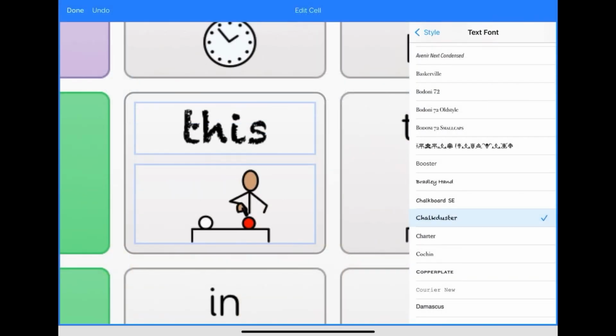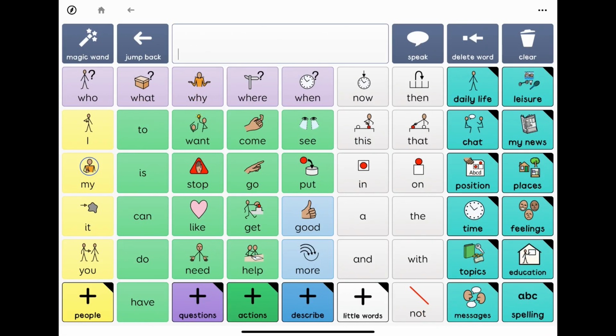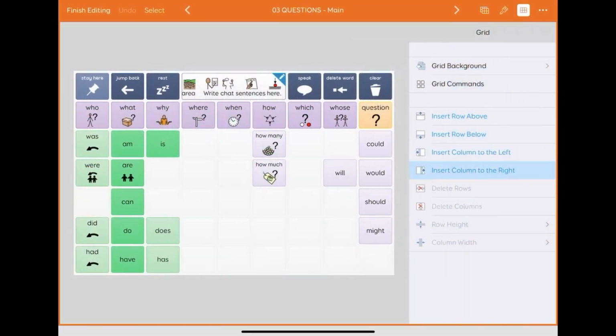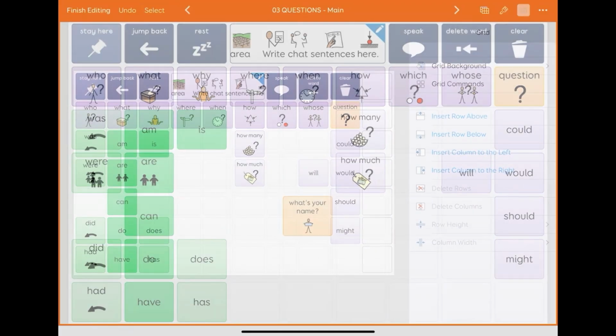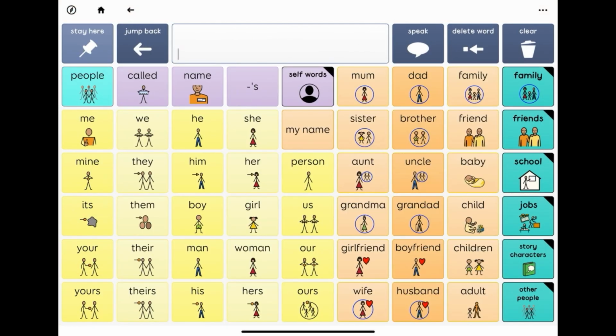Text size, font, and color can be edited, as well as a choice between text above or below images. You can add or remove rows or columns from specific pages, and individual cells can be resized. You can set grids to be self-closing, returning to the home grid upon selection.